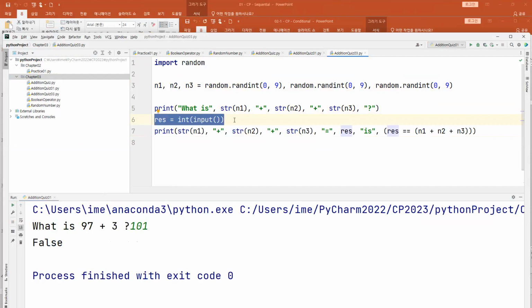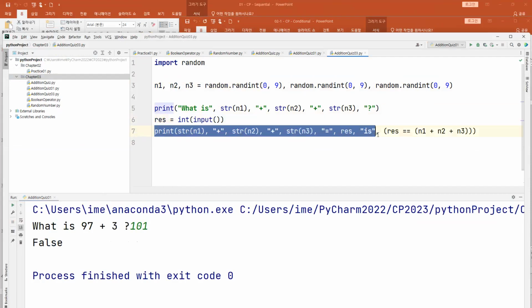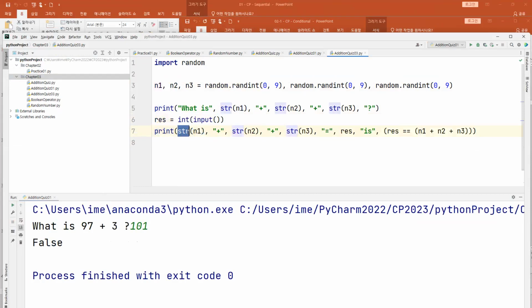And then next, I'm going to get the user input, just giving this statement. And at the end, I will print the result. The results show that the n1 has been changed to str, n2 has been changed to str, n3 has been changed to str, and we put the symbol plus. And then I just want to show the result to the user. And then we have the result, whether it is true or false.